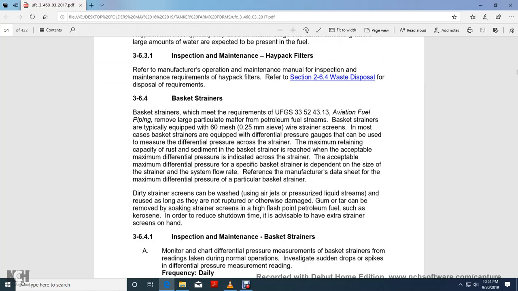3.6.4, basket strainers, which meet the requirements of Unified Facilities Guide Specification 33 52 43, aviation fuel pipeline. Basket strainers remove large particulate matter from the petroleum fuel stream and are typically equipped with 60 mesh wire strainer screens. In most cases, basket strainers are equipped with a differential pressure gauge that can be used to monitor differential pressure across the strainer. The maximum retaining capacity for rust and sediment is reached when the acceptable maximum differential pressure is indicated across the strainer. The acceptable maximum differential pressure of a specific basket strainer depends on the size of the strainer and the system flow rate. Refer to the manufacturer data sheet for the maximum differential pressure of the particular basket strainer.